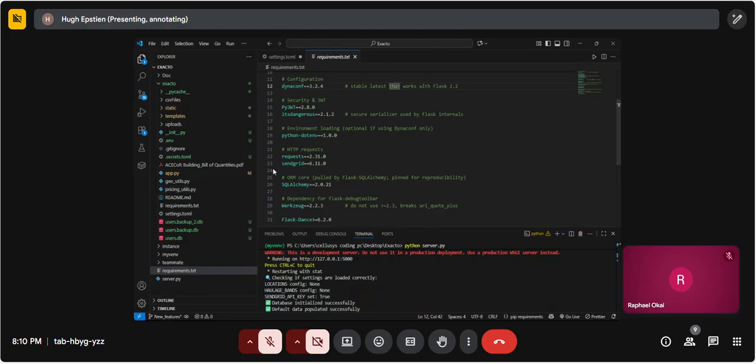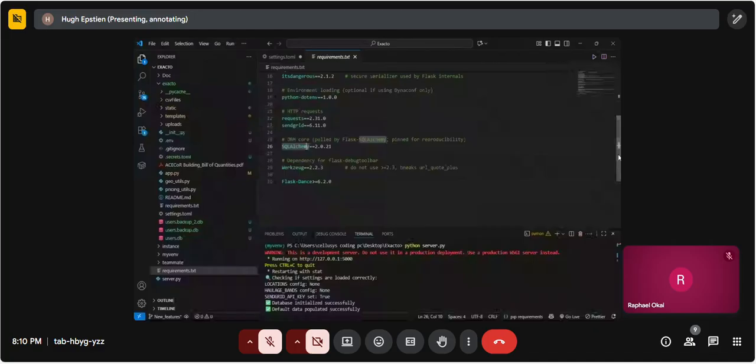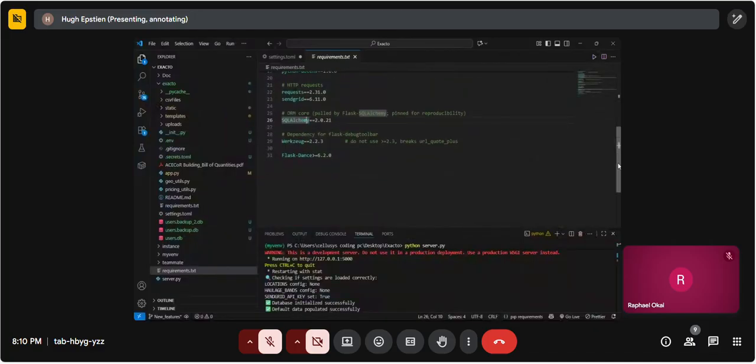What other dependencies are you using? We have SendGrid, that's for mail sending. Are you using SQLAlchemy? Yes, we are also using that. Can you scroll down, please? What is Flask Dance? That's for the front end. What did you use Flask Dance for?